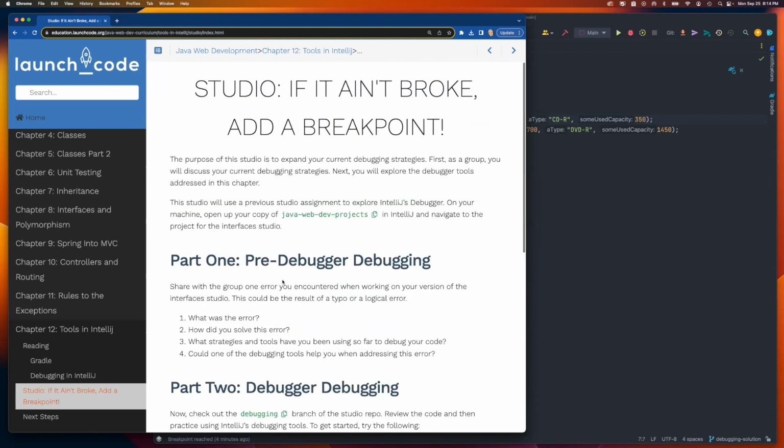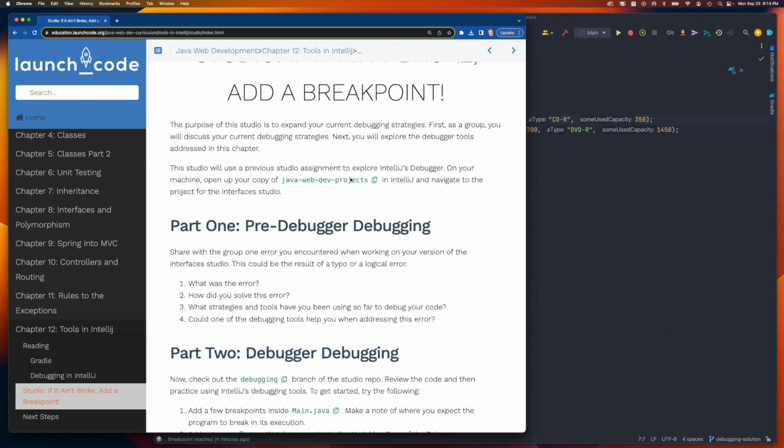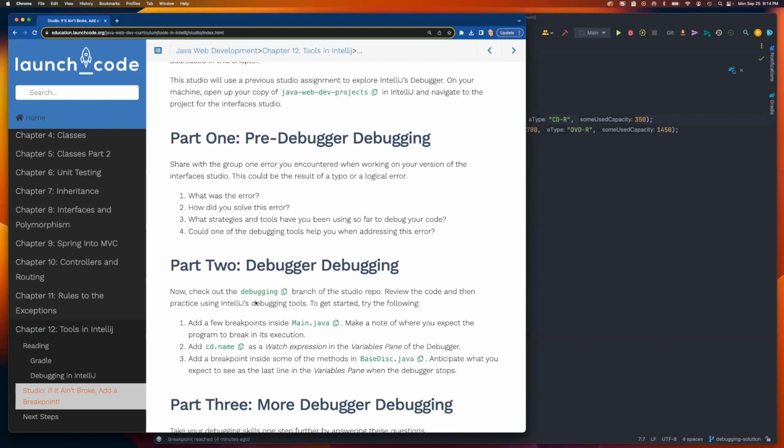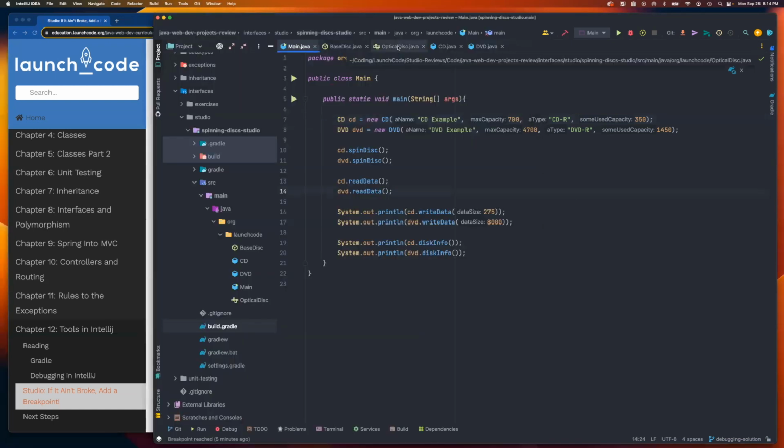So you're going to need to go to your Java Web Dev Projects repo and go into the project for the Interfaces Studio. However, there is a separate branch you can check out called Debugging that has a very simple solution to that studio. It does not get into the complexity of the bonus missions. It just handles the initial CD and DVD classes with base disk as the parent class, the interface, optical disk, and then the main method, which creates a couple of objects and runs some of the methods defined there.